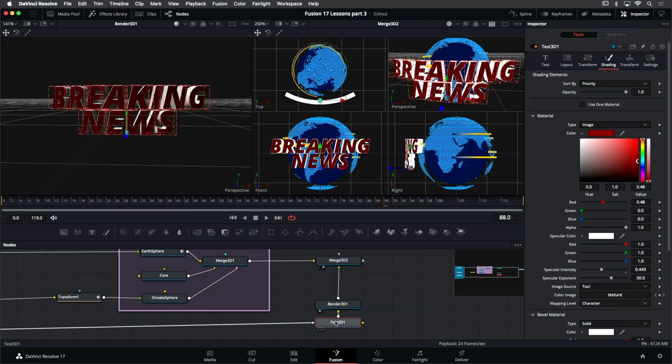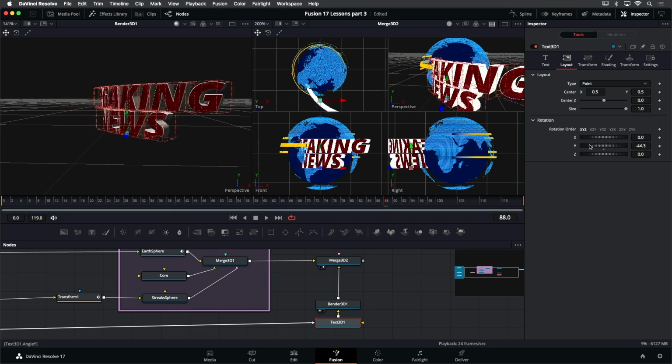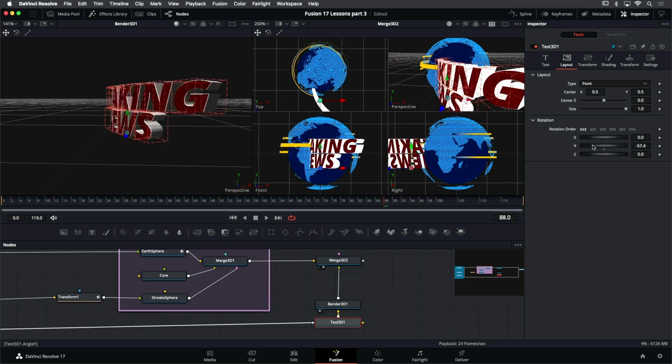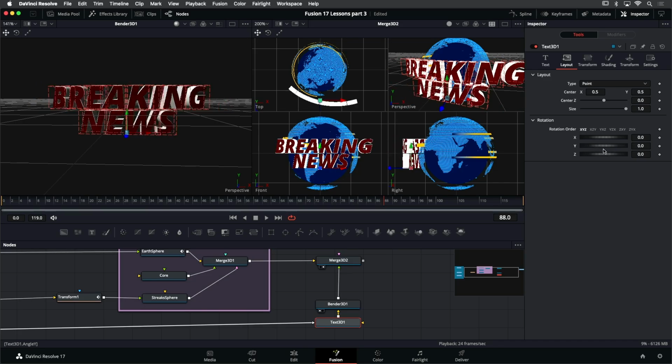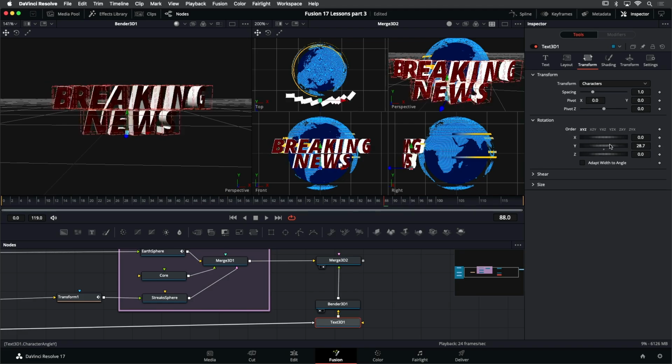Next, it'd be great if we can start to animate that around the globe. So if we click on the 3D text and we go to the Layout tab, there's a rotation option there for our Y-axis. We can change that, but as you can see, I'm moving it and the pivot point is right on the text, and that's not what we want. So what else could we do? Maybe the transform node. Let's try this one. Well, this is kind of cool, actually.